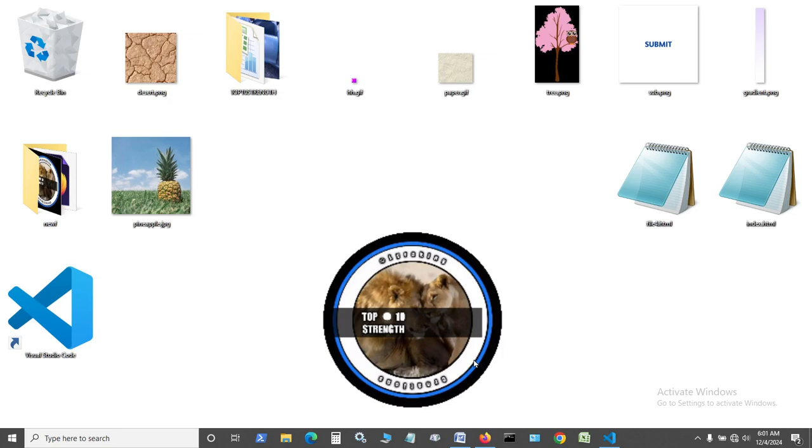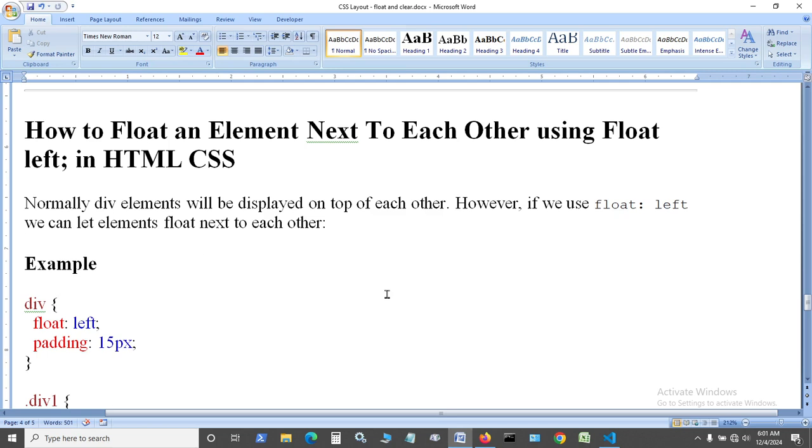Welcome back everyone. Quickly, let's continue our discussion on the CSS float property, and right now we'll be discussing how to float an element next to each other using float left in HTML CSS. Normally a div element will be displayed on top of each other because it's a block level element. However, if we use float left, we can let elements float next to each other like an inline element.